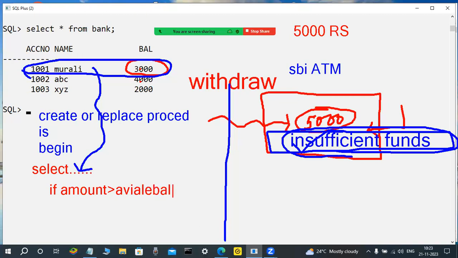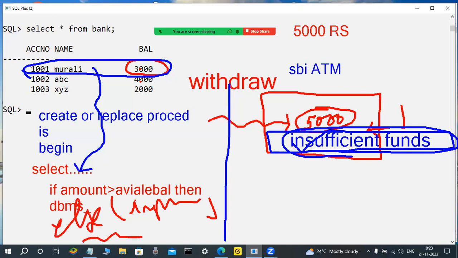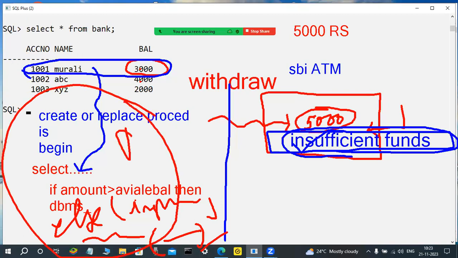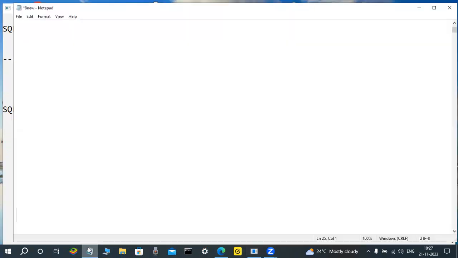then you write code, DBMS_OUTPUT, some message you are writing, that is insufficient funds. Otherwise, in the else part, we write something like transaction successful, and the amount is updated. This type of coding is called PL/SQL coding. In this type of situation, PL/SQL programmers are required on the project side. That's why we are also learning PL/SQL in our classes.